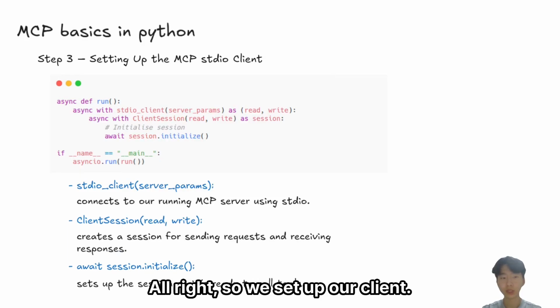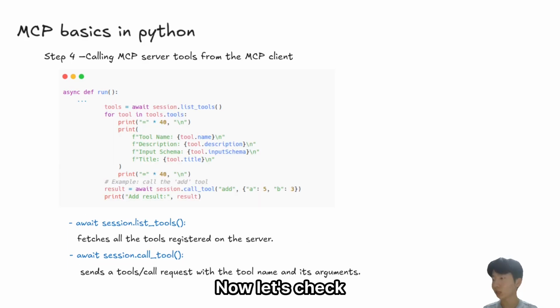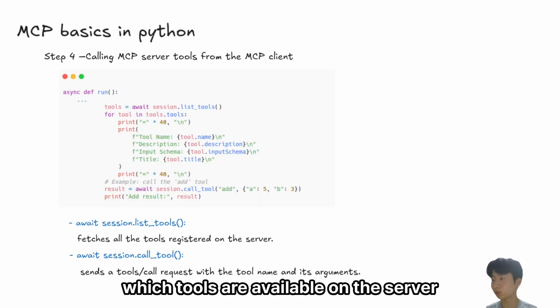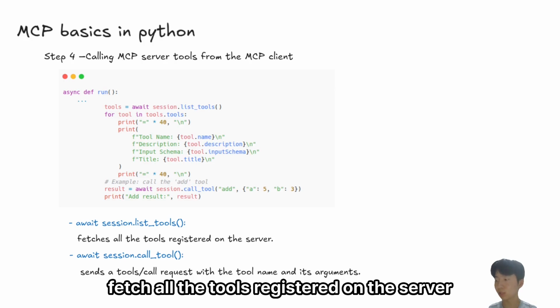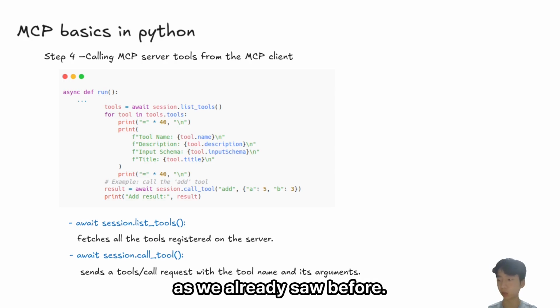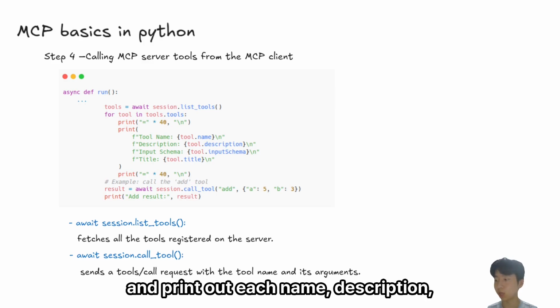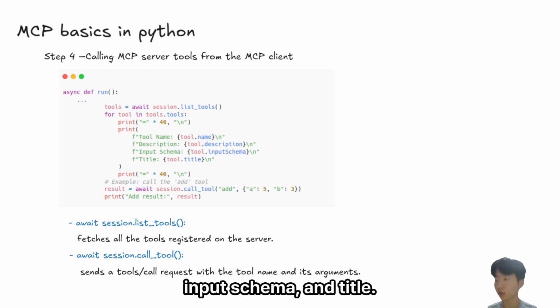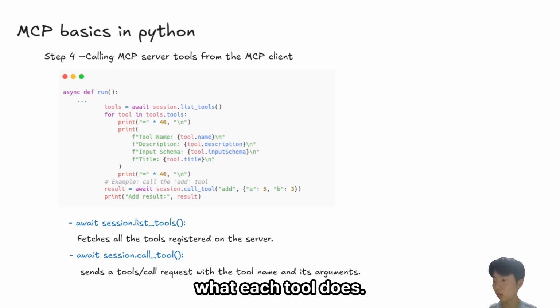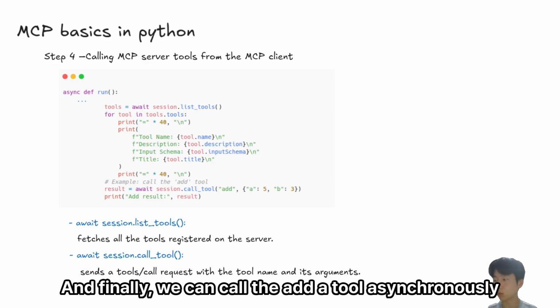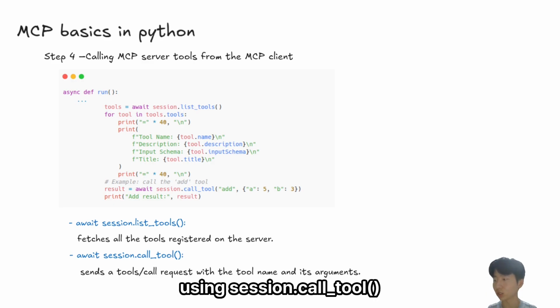Alright, so we set up our client. Now let's check which tools are available on the server and inspect their details. Our await session list tools fetches all the tools registered on the server, as we already saw before. We loop through each tool and print out each name, description, input schema, and title. This is really helpful for understanding what each tool does. And finally, we can call the add tool asynchronously using session call tool and print the result.